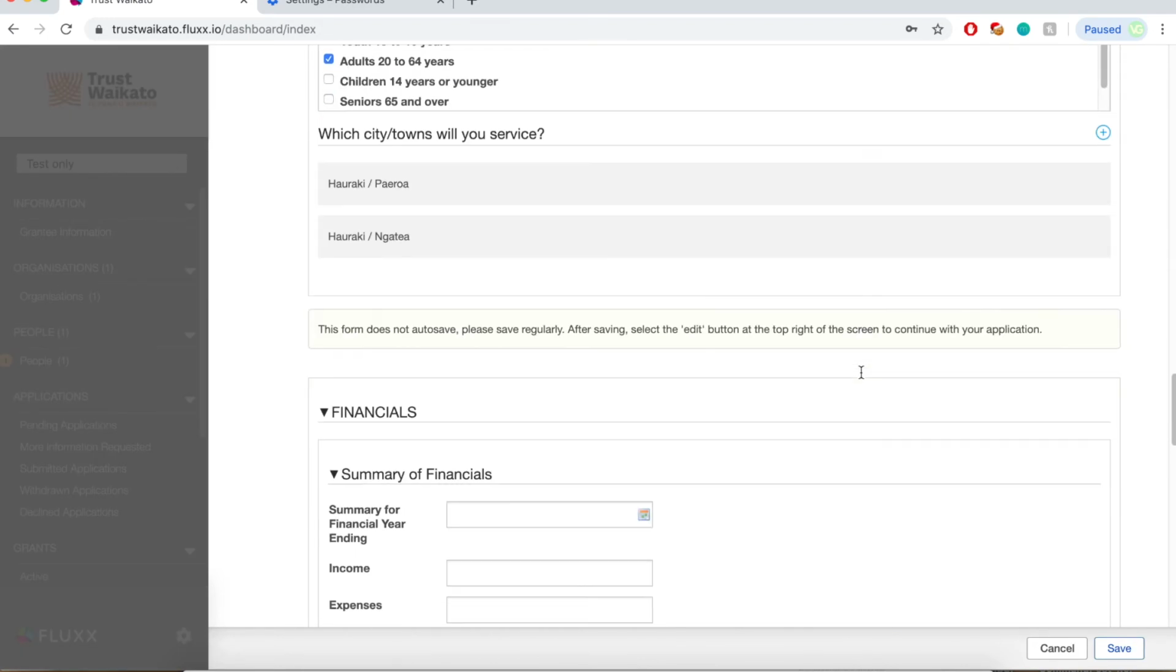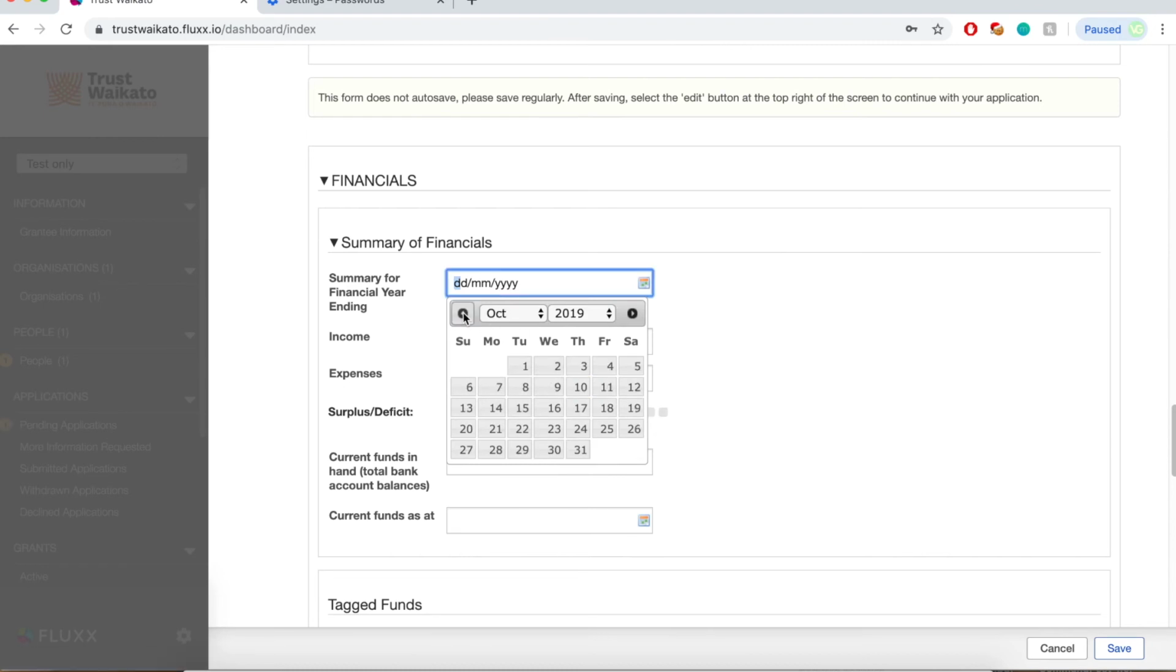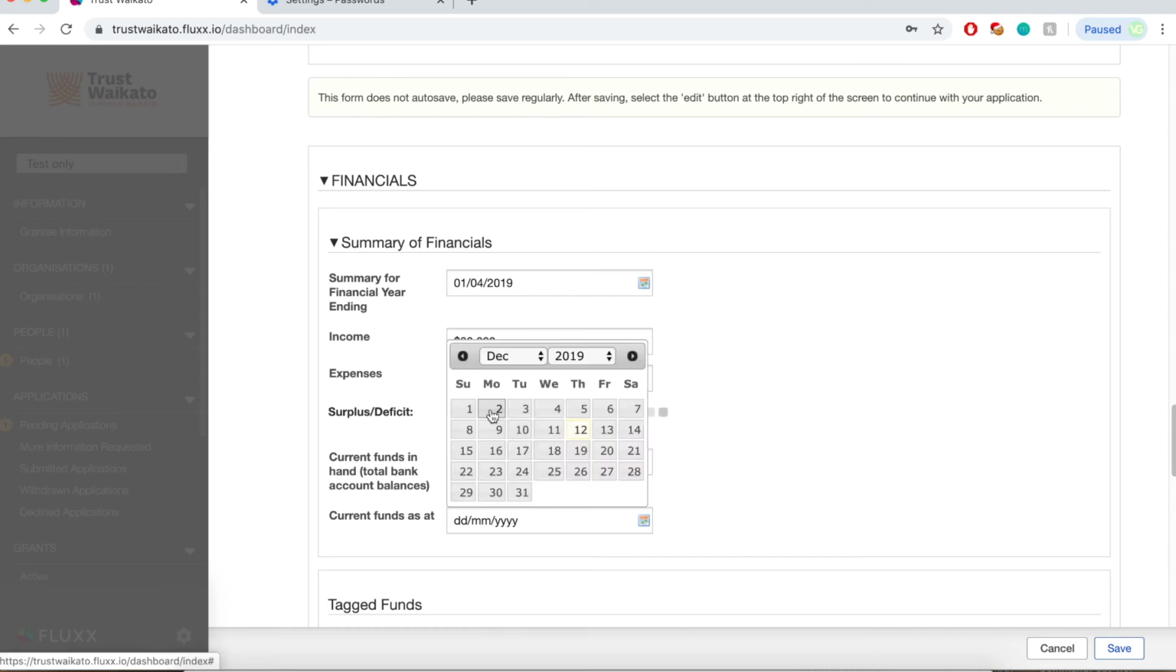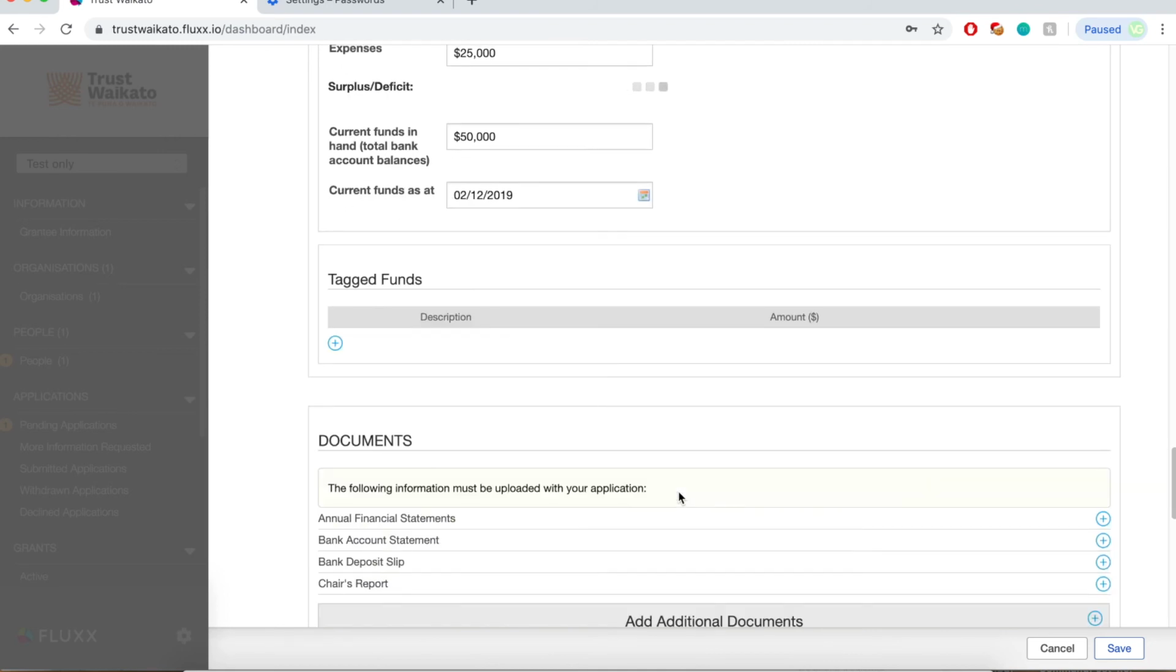For the summary of your financial accounts, please include the year ended, your organisation's total income and expenses. The form will automatically calculate your surplus or deficit when the form is saved. Please also include the total balance of all your bank accounts and the date of these current funds. It is important to tell us if you have funds tagged for specific purposes. Please add these here in the Tagged Funds section.